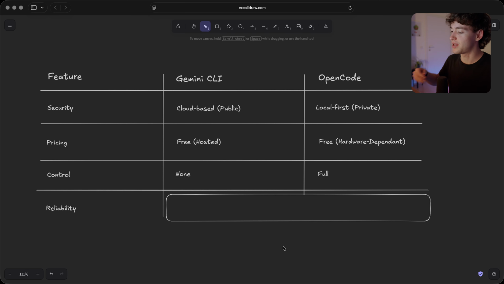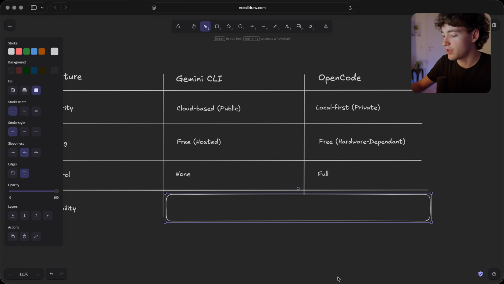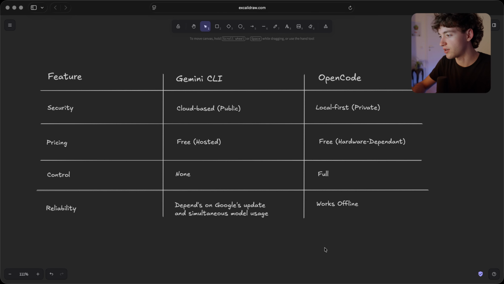Now, the last but not least thing is reliability. The reliability of Gemini CLI depends, one, on Google's updates. So yes, they are shipping a lot of updates, and it depends on Google's uptime. So whether Google servers are up or not, well, yes, they are most of the time, but generally you are dependent. And most importantly, it depends on how many other people around the world use Gemini CLI and therefore the models that it exposes.